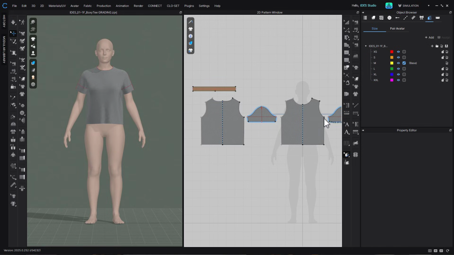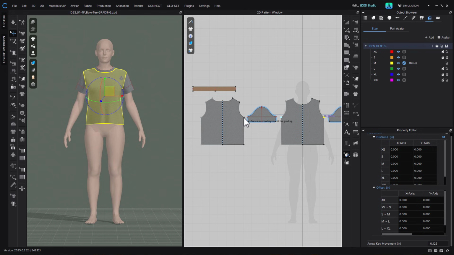So for my underarm on my t-shirt, I want this to grade 2 inches in total circumference, and I'm going to divide that by 4 for each side seam on the front and back.